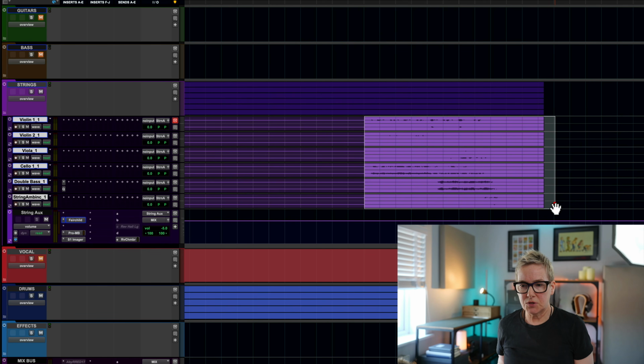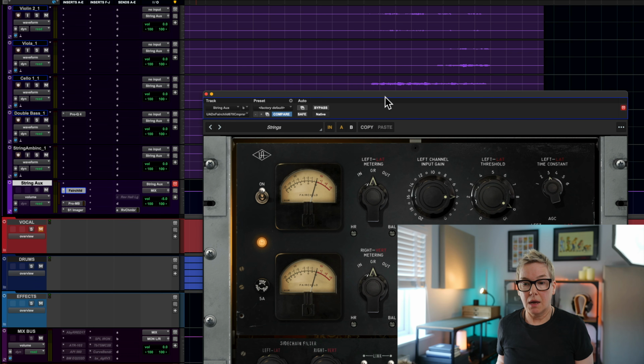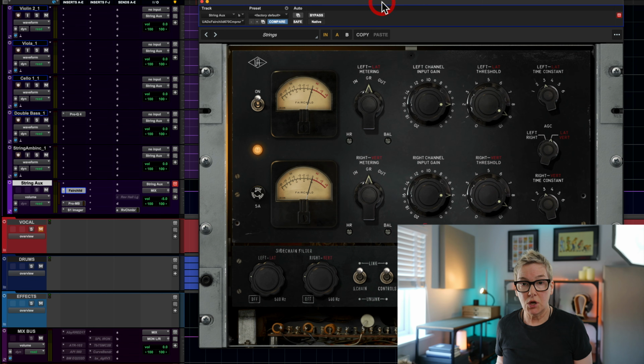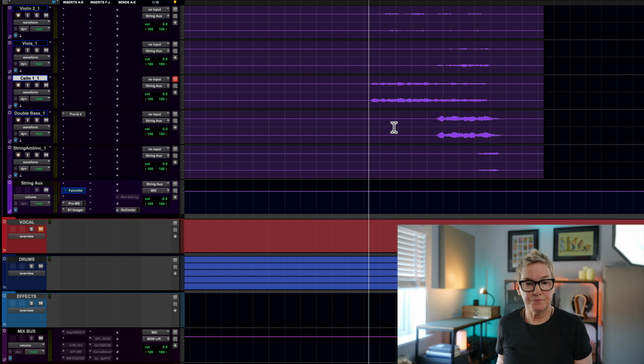I've got a set of strings. I've got them all routed to an auxiliary, and on the auxiliary I've got the UAD version of the Fairchild. This is the 670 model. Let's just bypass that for the minute and let's just listen to these strings.